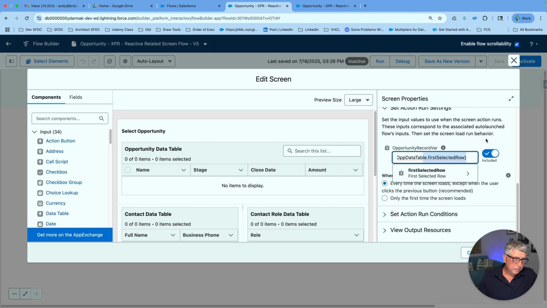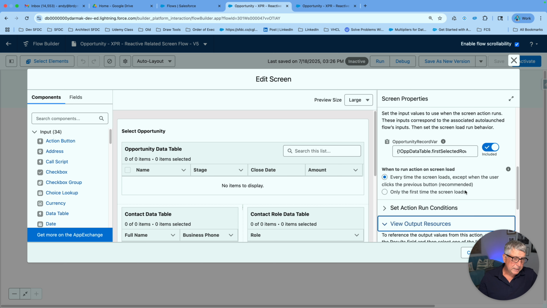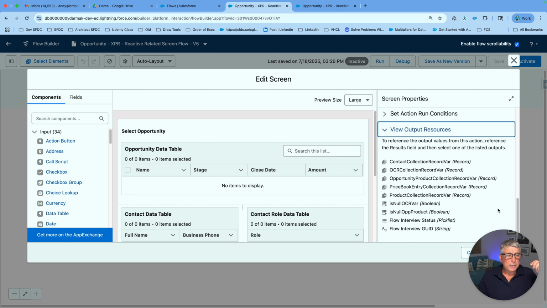So it takes actually a full record variable as an input, and then it produces multiple outputs. So it puts out the contact collection record variable that I need for my contact table, opportunity contact record collection record variable, opportunity product collection record variable, and price book entry collection record variable, product collection record variable. Now, in this case, I'm not exactly sure I'm using the price book entry collection record variable. I'm pretty sure I'm not using it, but I have nevertheless put that out as an output for future functionality.